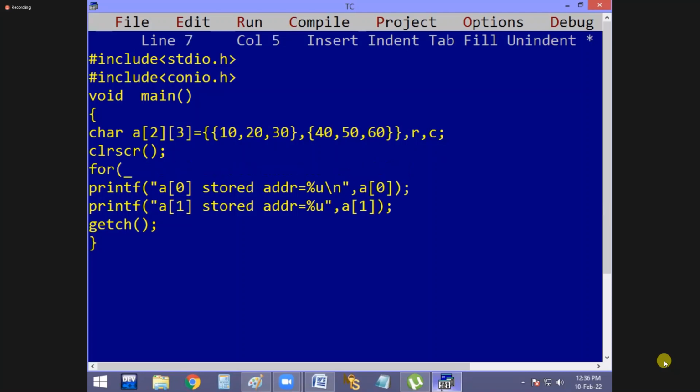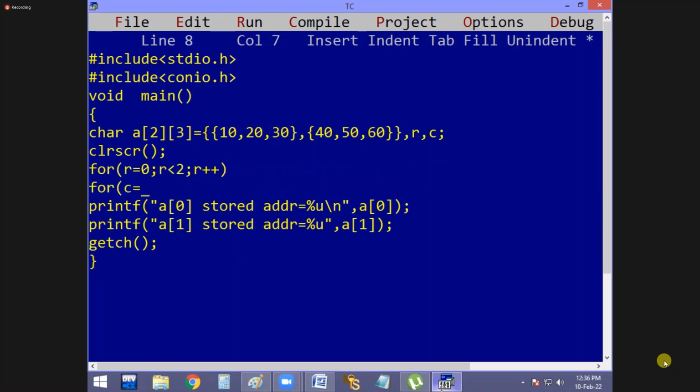Now watch it. For R value 0, how many rows are there? Same to same, C value also 0. How many columns are there? Now how many times is it repeated, guys? Totally 6 times. 2 into 3 now. Rows 2, columns 3. That means 2 into 3, 6 times.